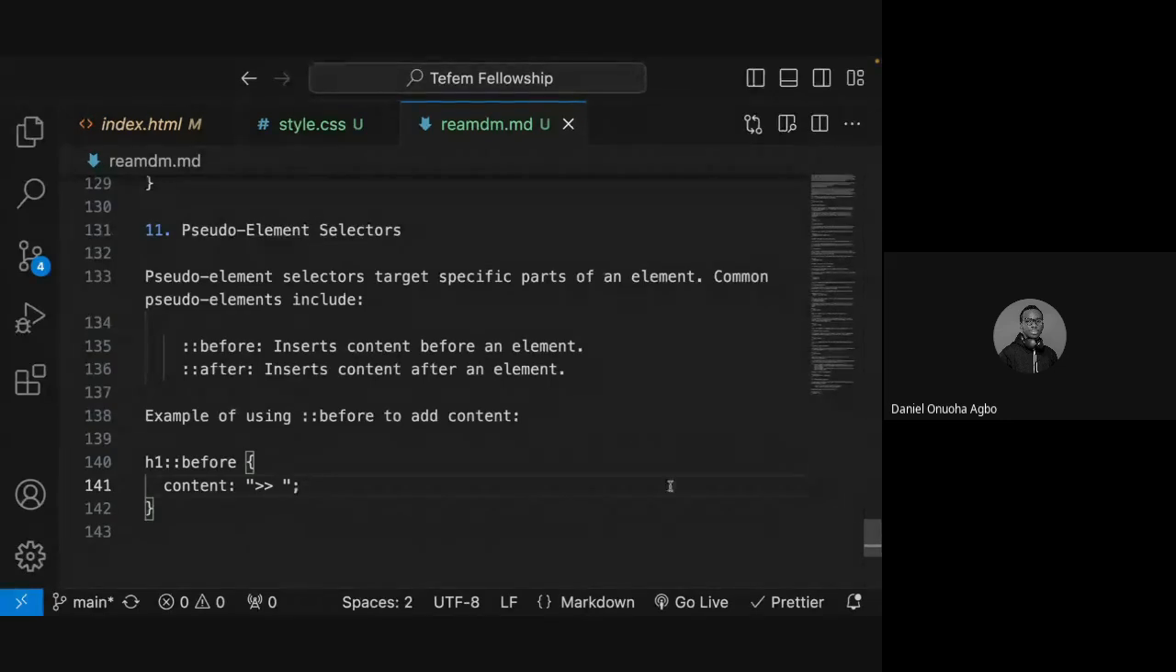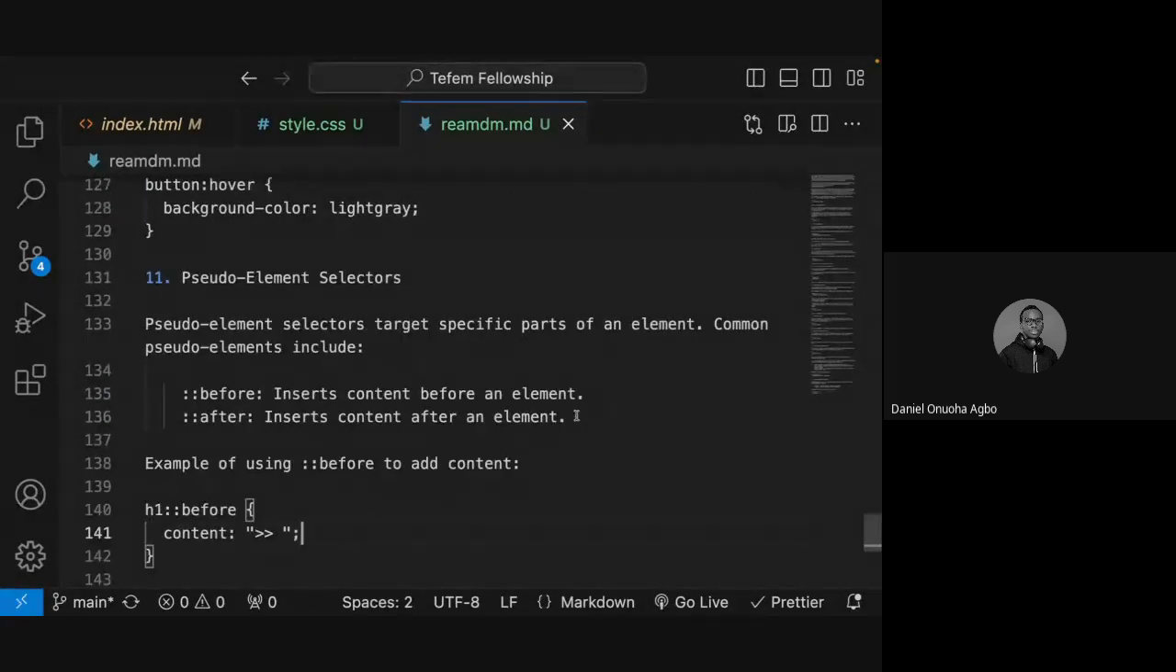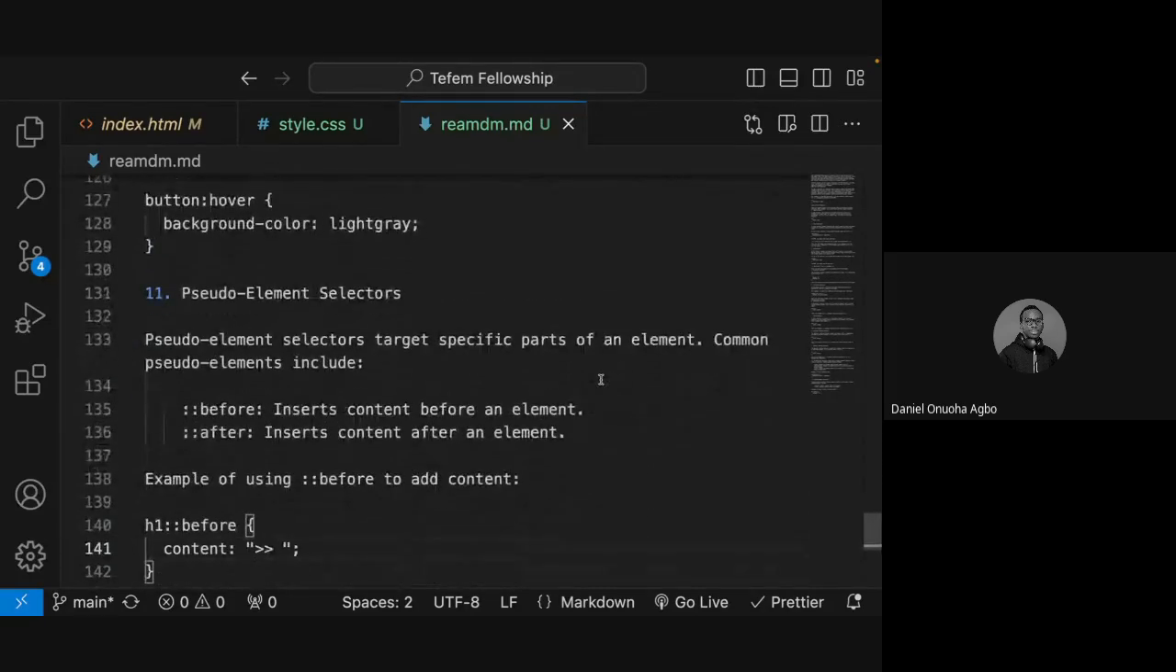So I'm going to launch this code and let's run it. Then we go in for what we have. I'm going to do this before I take a few questions. Then we go in for a very important aspect of CSS.